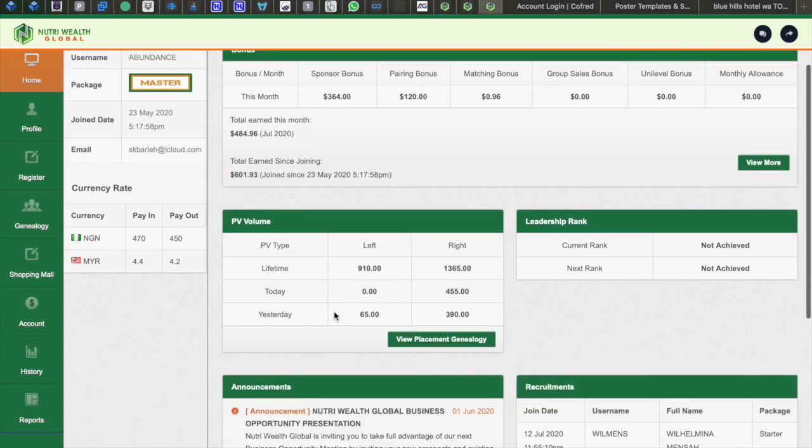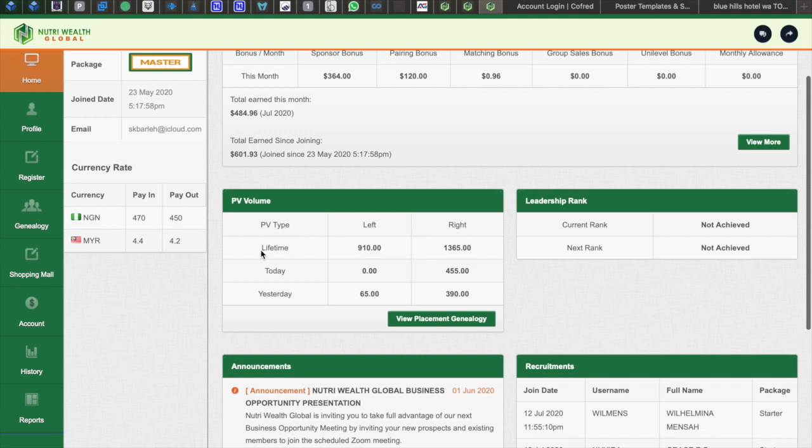Now you come to the PV dashboard. You see the PV here. You have the privilege of knowing your lifetime PV in the whole lifespan of your account, how much PV has actually been accumulated, both left and right. And so you have the lifetime PV all over here.